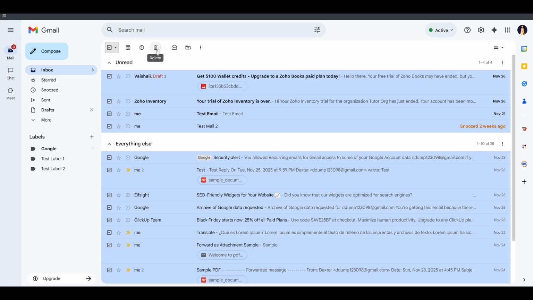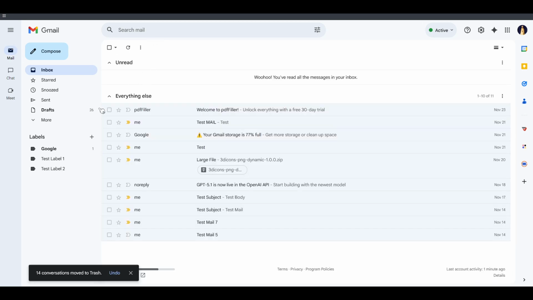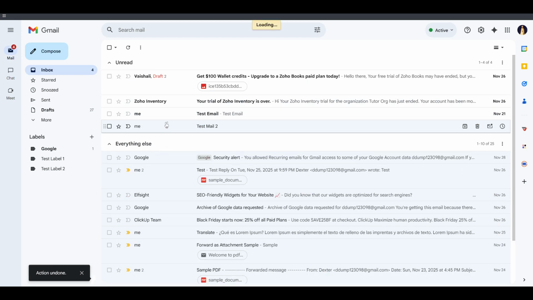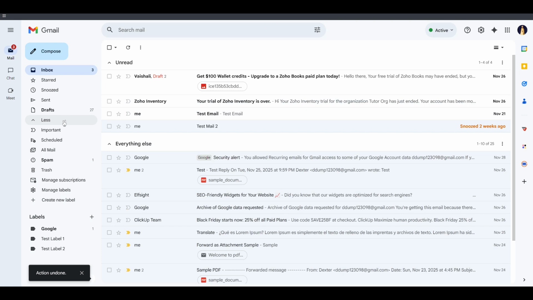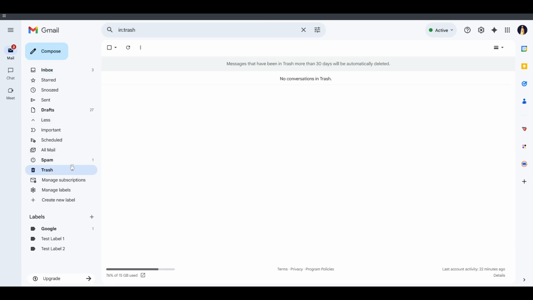A couple of quick notes so you feel confident. Deleting in Gmail sends messages to the trash folder, where they stay for 30 days before being permanently removed. If you change your mind, open trash and move a message back to the inbox within that time.